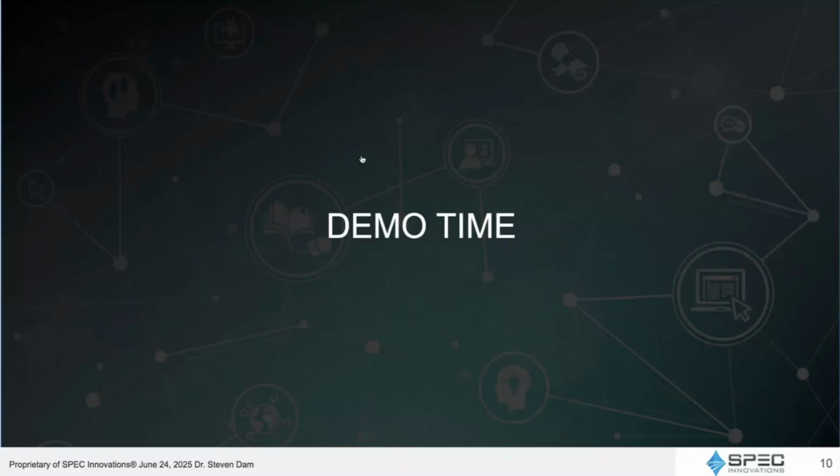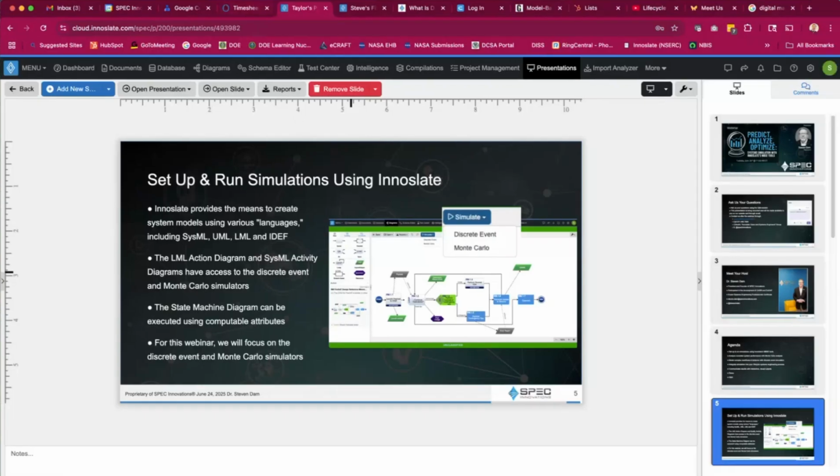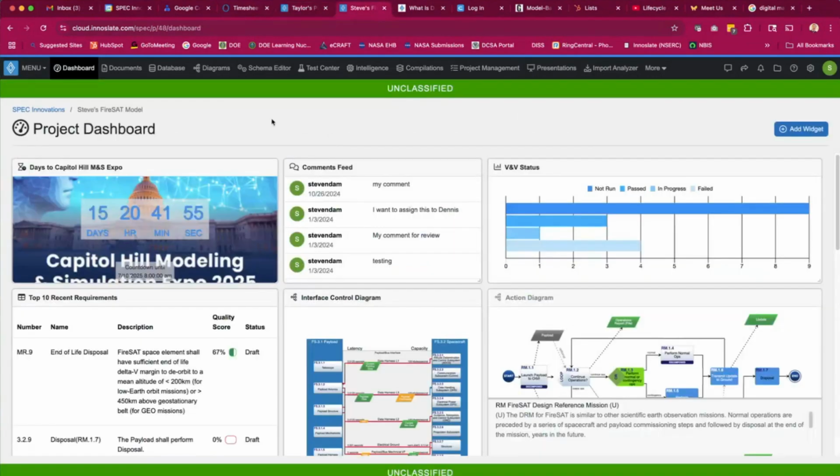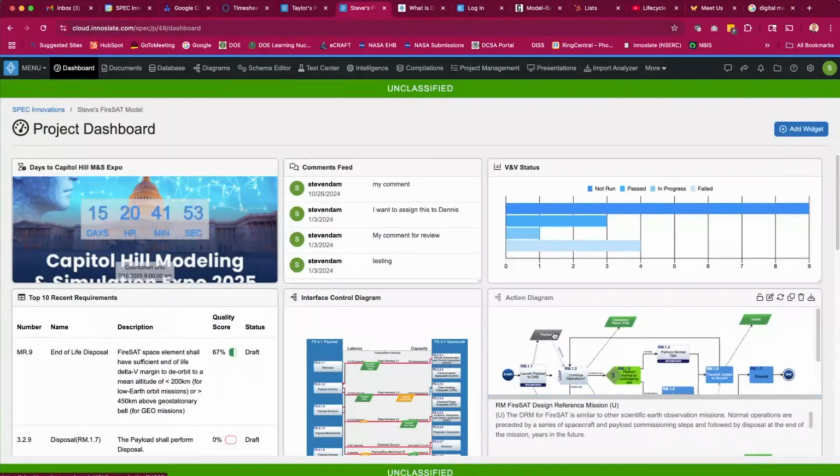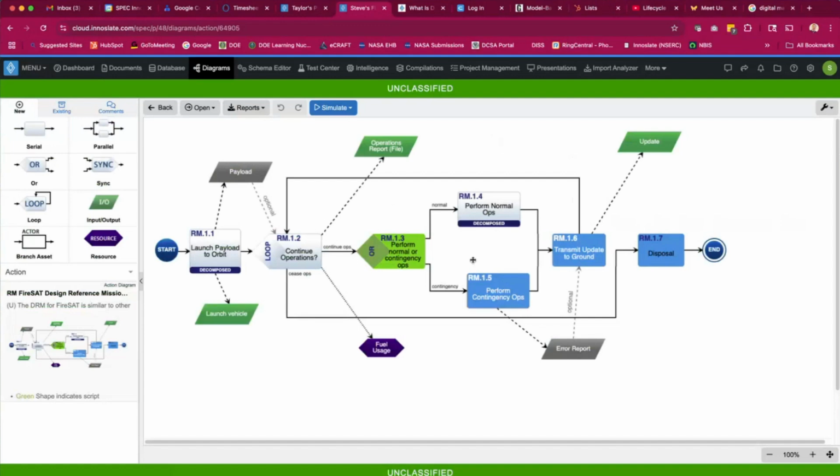Okay, so good. So finally get past the slides, get to the tool. In here, let's make sure this one's operational. So I'm going to take one of our models and, sorry, there we go. So this is our FireSat model.